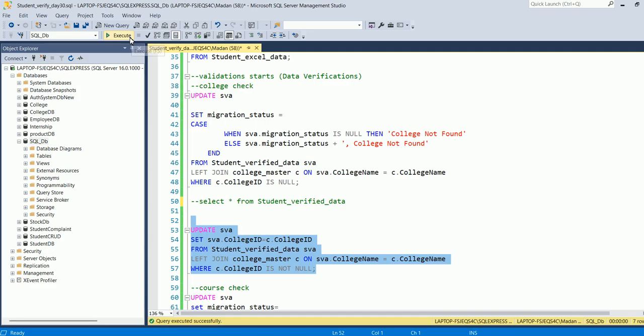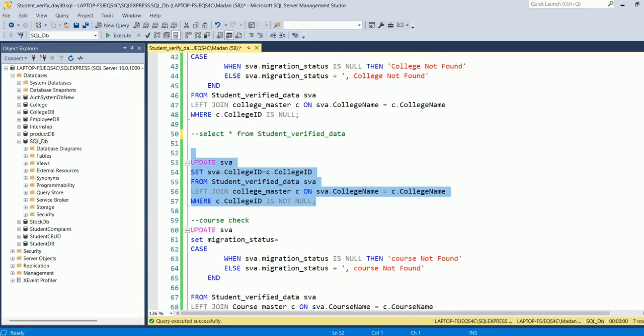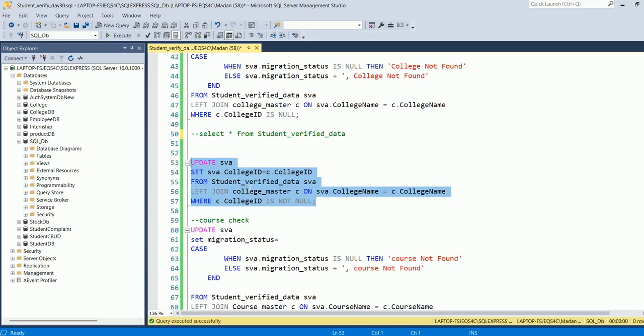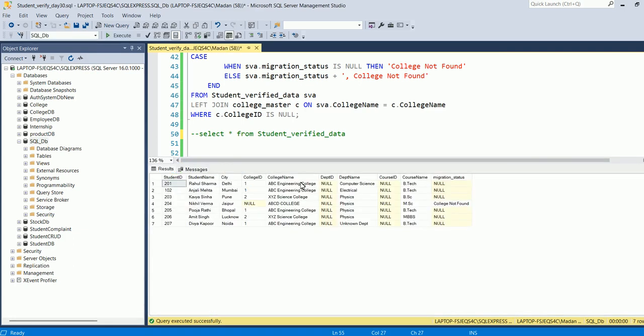Now we have checked the college for all students, whether it exists or not. So now what we are doing is updating that students' college IDs, because that college name exists in our system. So as a result we get 6 rows affected. Yes, correct. Now again you check in our master table, ABC Engineering College's ID is 1, XYZ is 2. So that's only what gets updated.